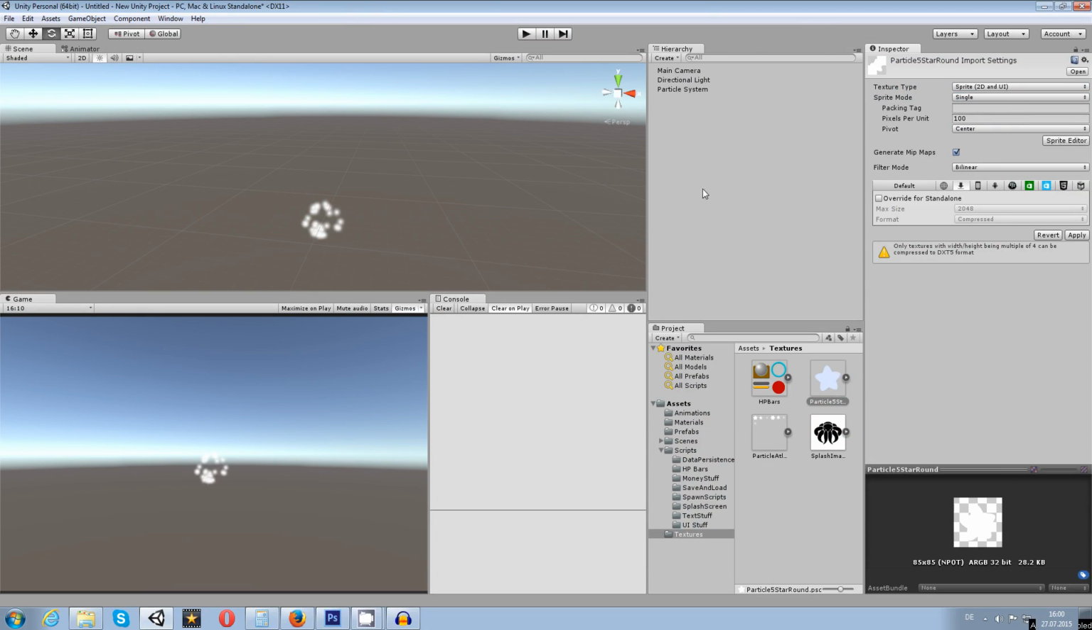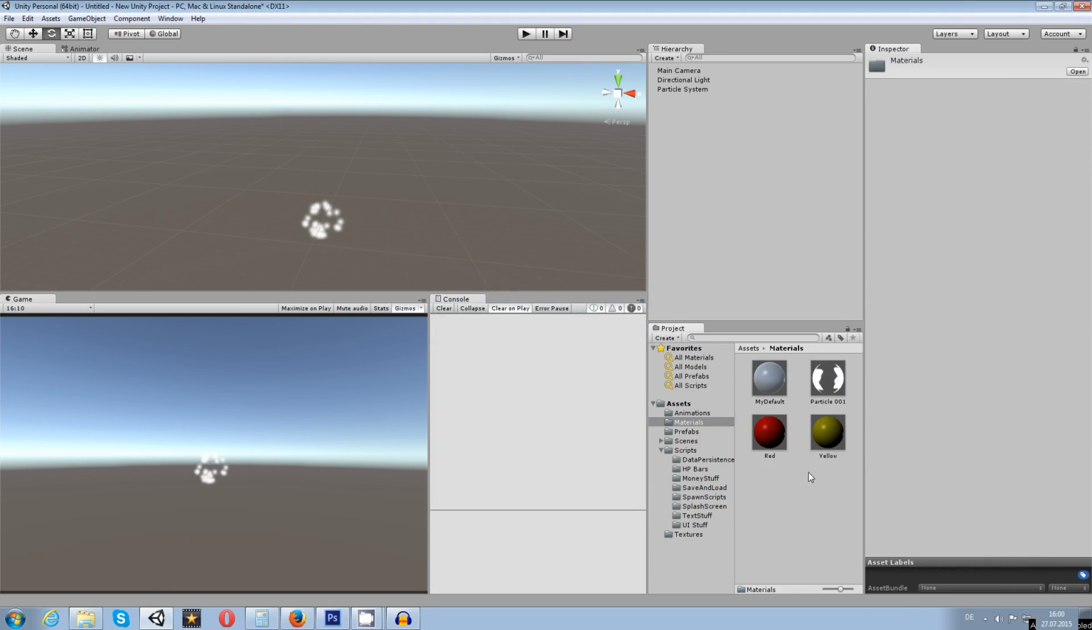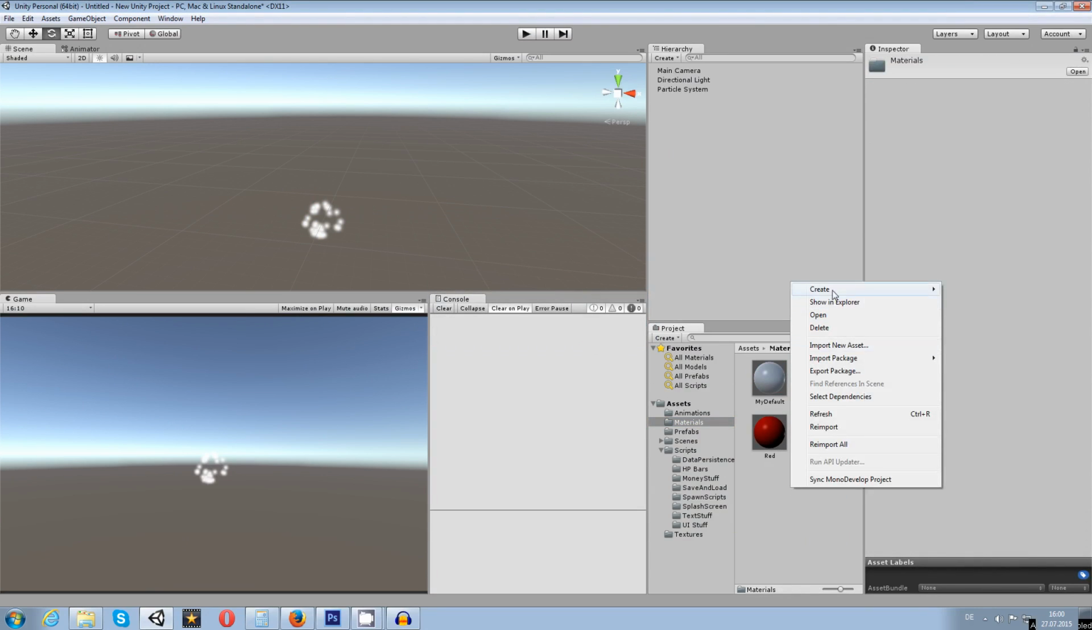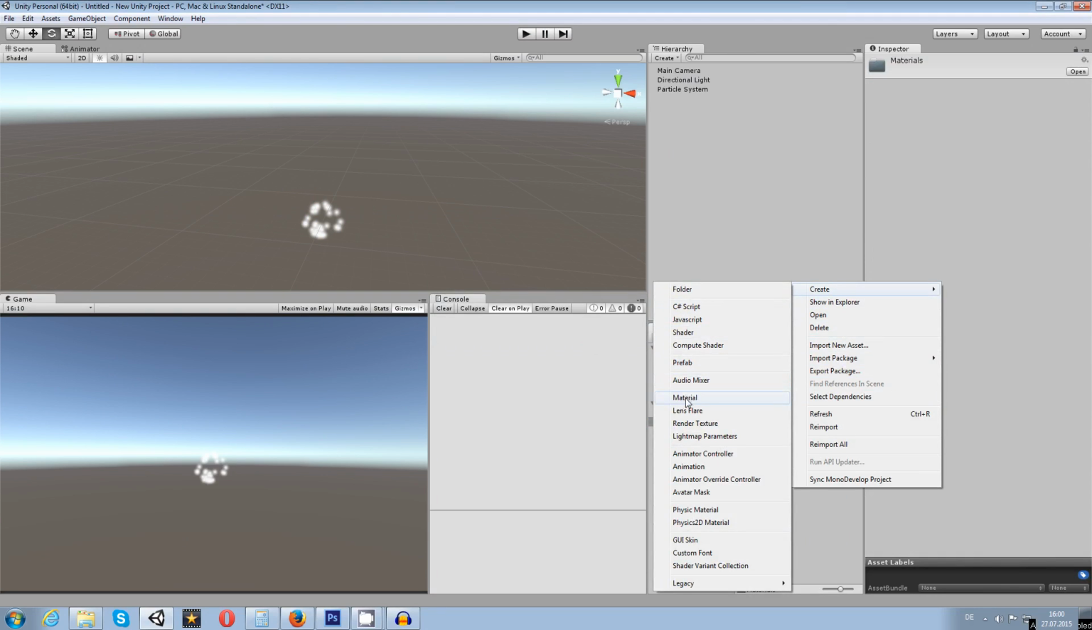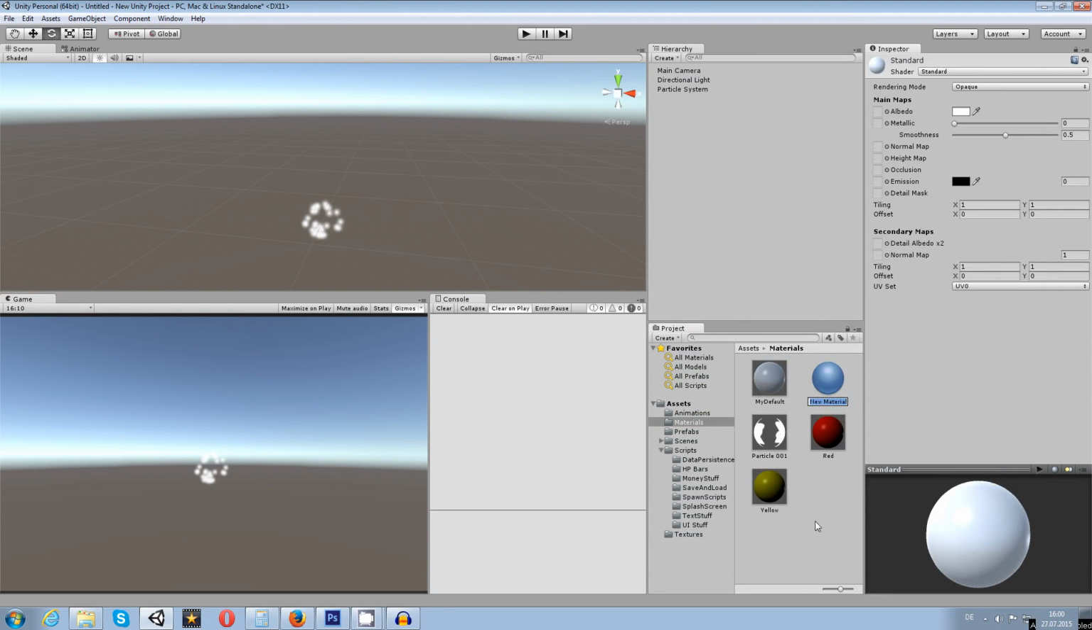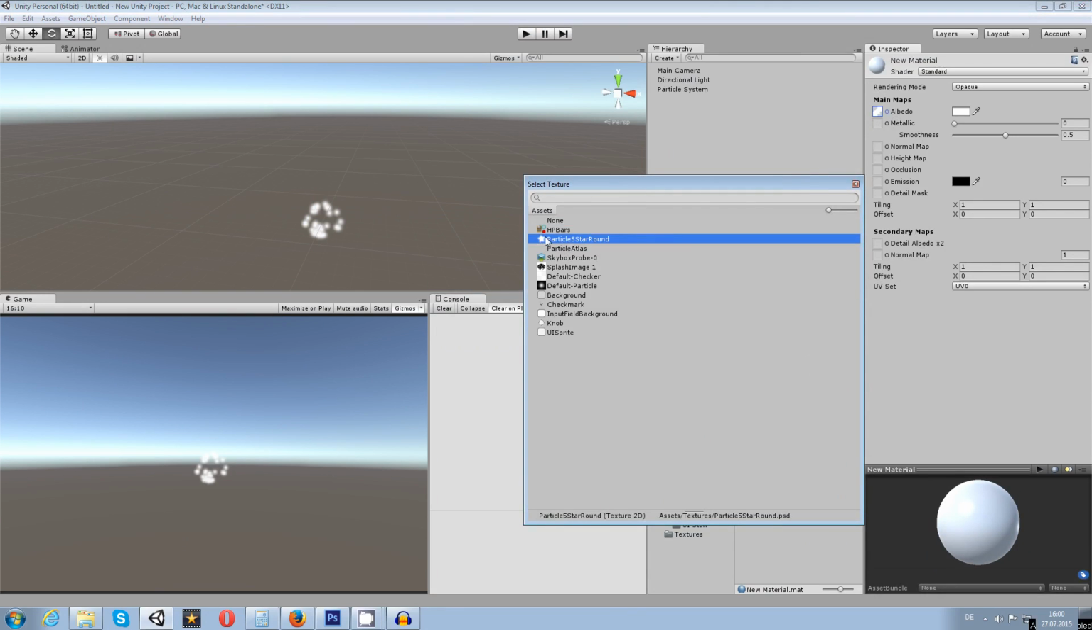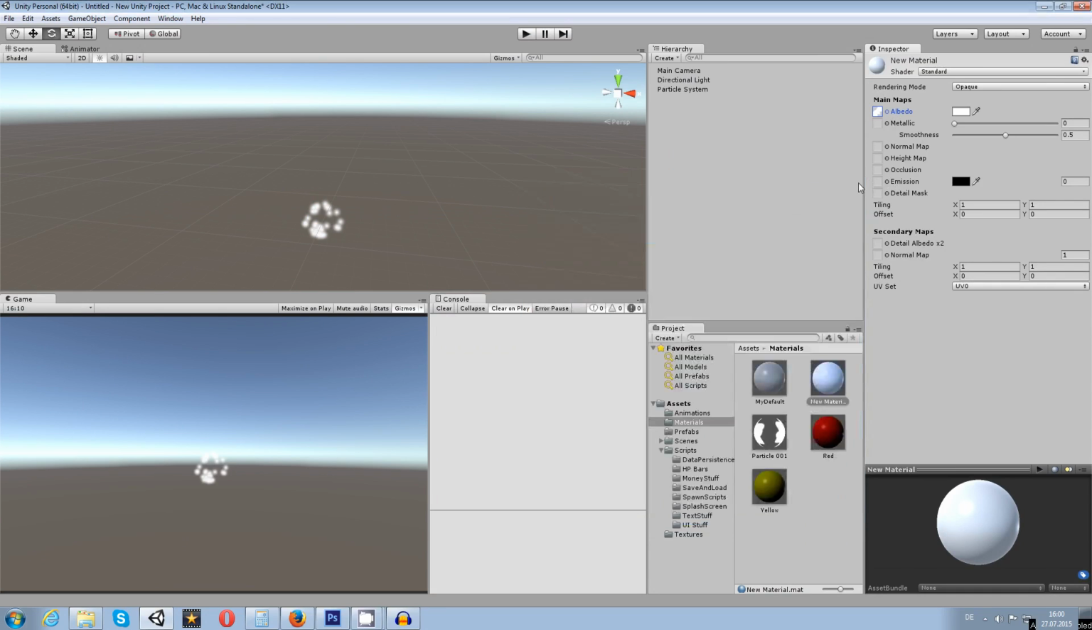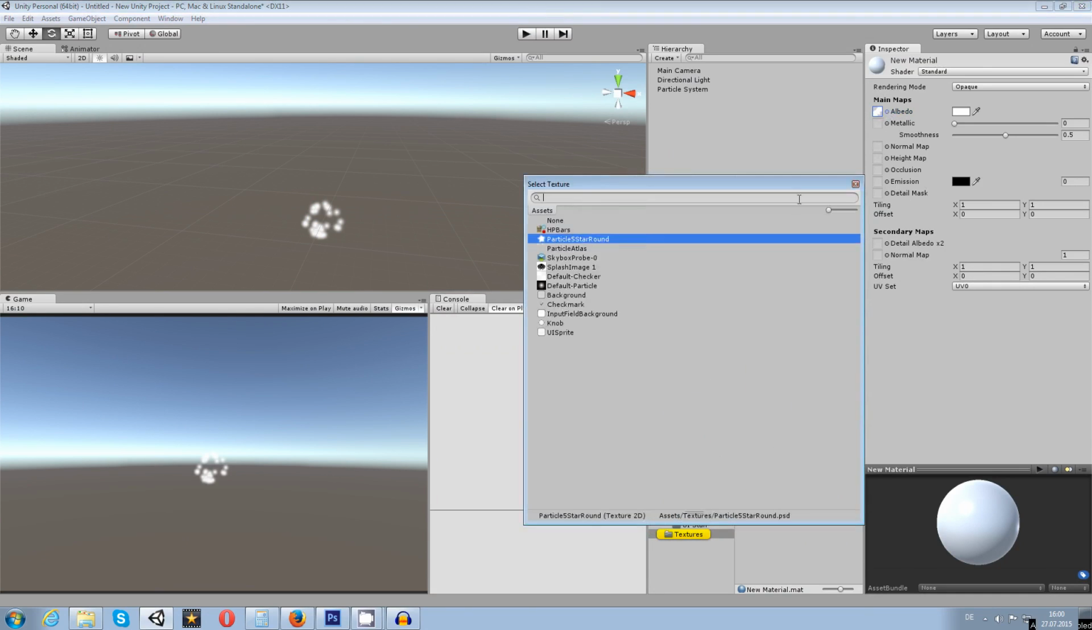So the next thing is I need a material for this. So just create a material, which is just default, and name it particle system or stars or whatever. And in the albedo, you're going to take yours, for me it's called particle 5-star round, and select this one in here. Let me do that once again.